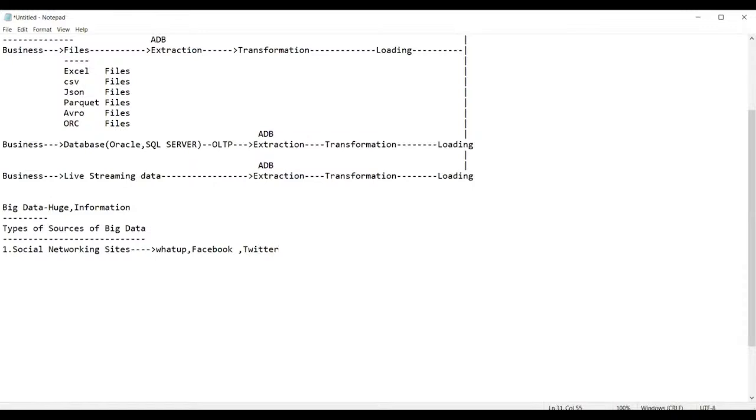Then you also have LinkedIn, and Instagram. All these are called social networking sites. Social networking sites are basically referred to as a major source of getting big data. Getting my point?